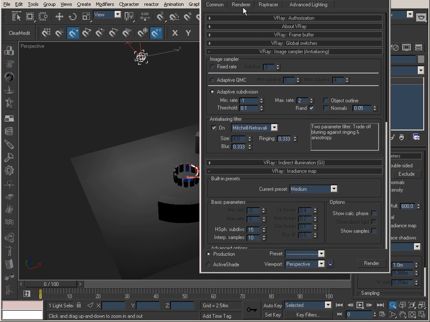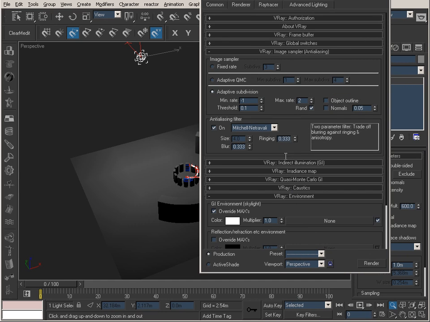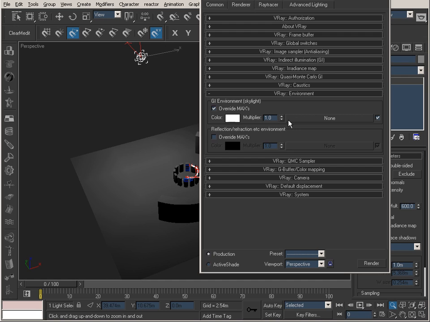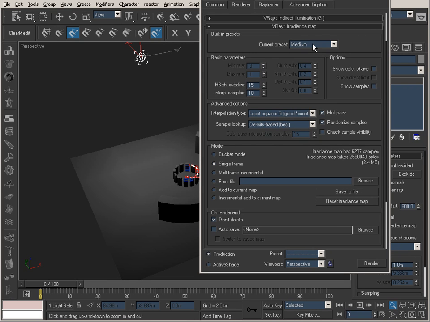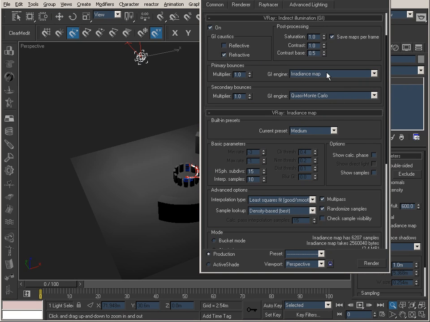And in terms of rendering, all I'm really doing is I've got my environment override and just a white sky. I'm also doing a medium irradiance map. The direct illumination is irradiance map, and the secondary bounces is Quasi Monte Carlo, and I'm doing a medium setting. As you know, I just go with these default presets for comparison's sake, but you usually would fine tune this once you start getting better at these values.